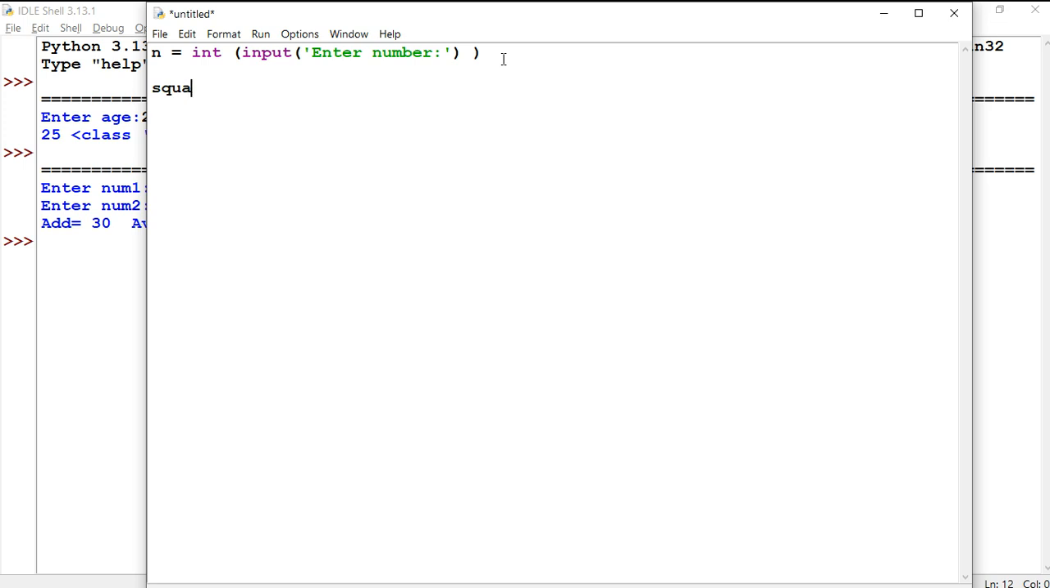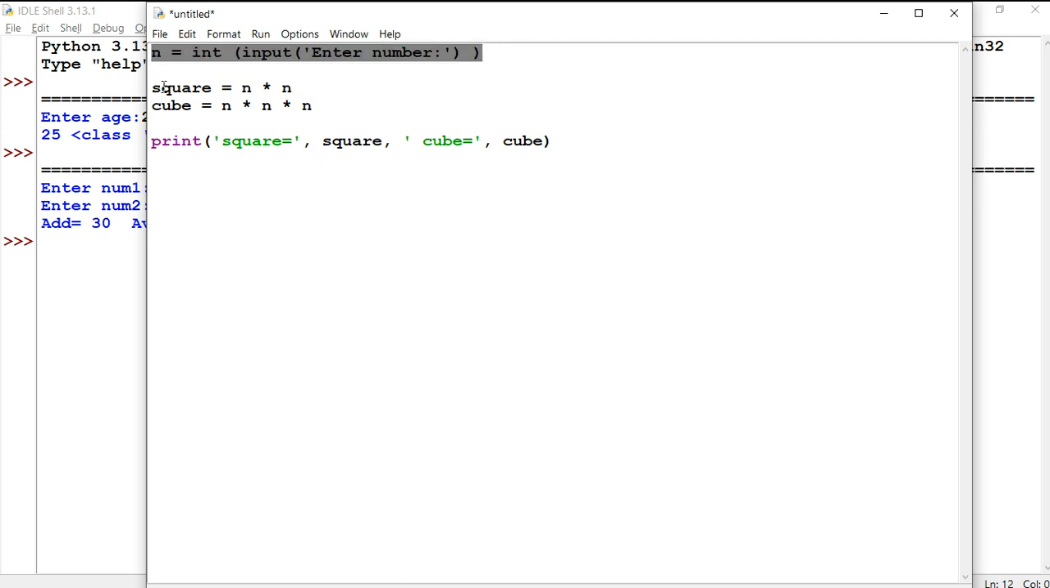So square is equal to n into n. Similarly cube is equal to n into n into n. Then I write print "square is equal to", comma, the square variable, as well as "cube is equal to", comma, the cube variable. So we are reading an integer value into n, and calculating the square of n as n into n, and the cube of n as n into n into n. Like this you can calculate the square and cube and print the square value and cube value on the monitor. This is how you write a simple program.